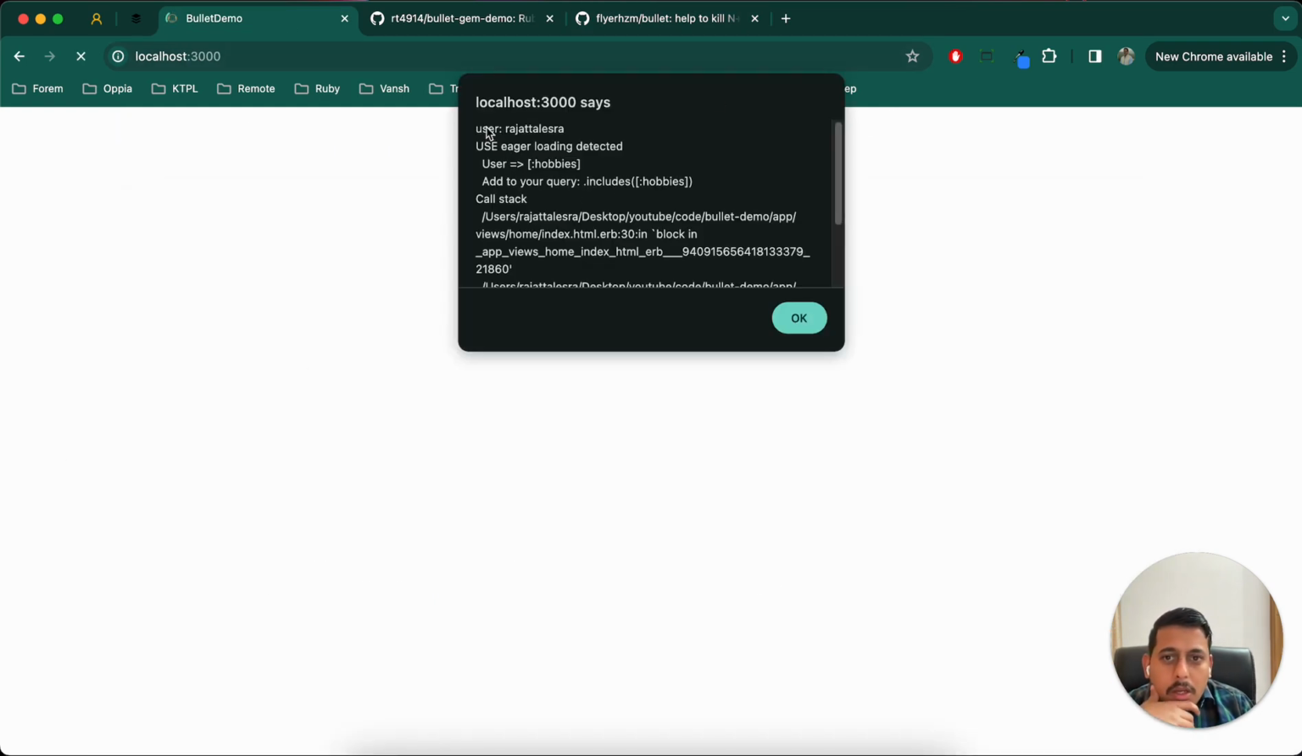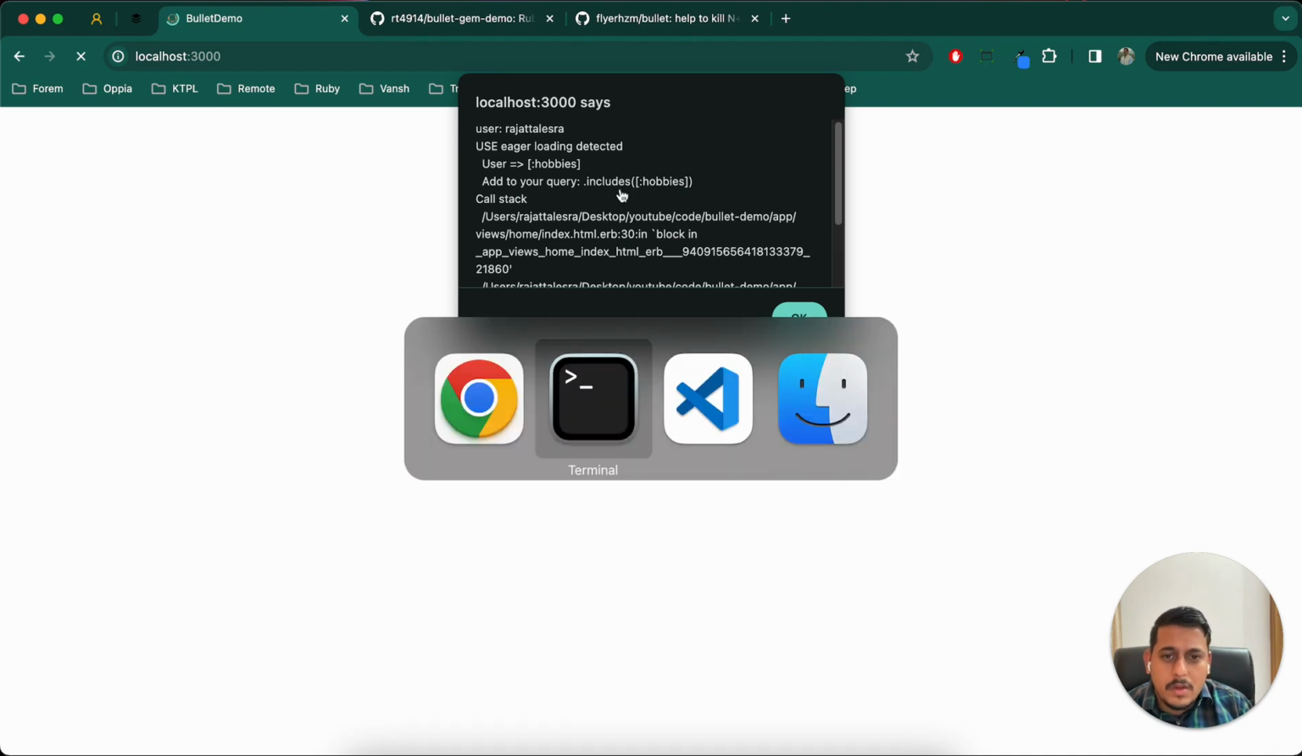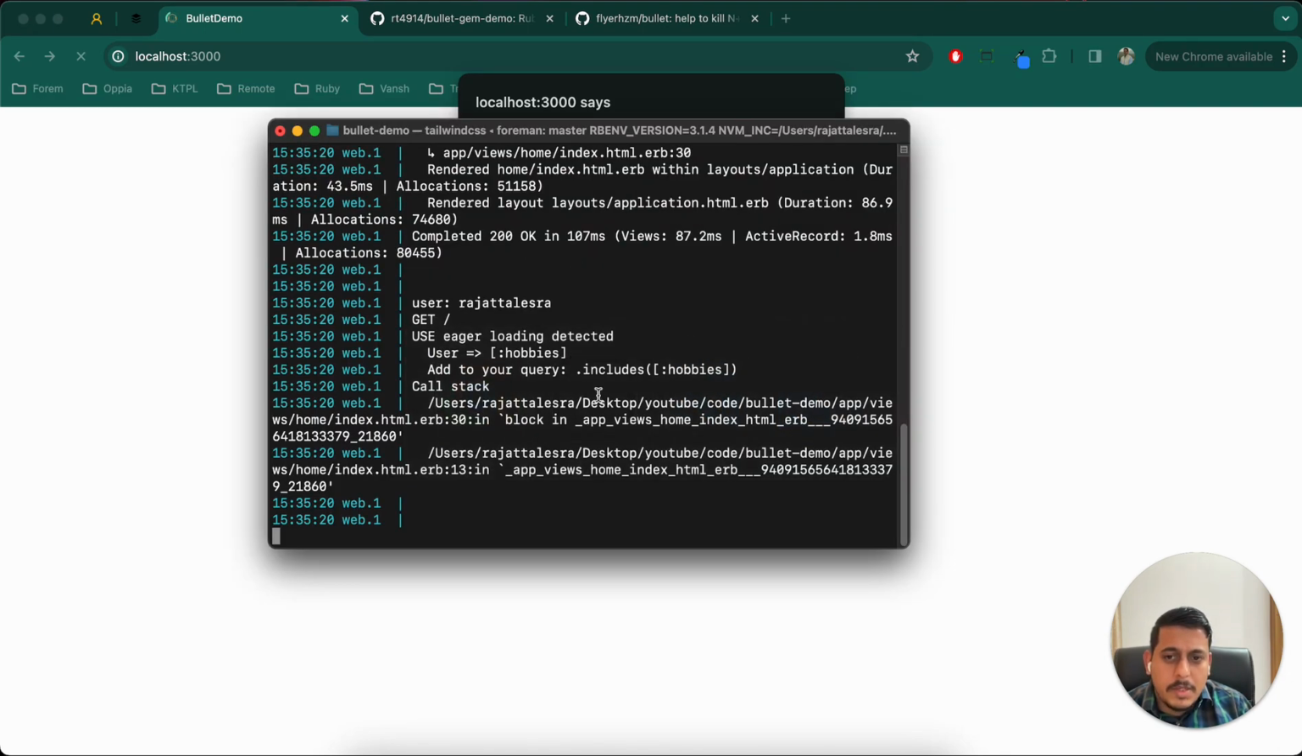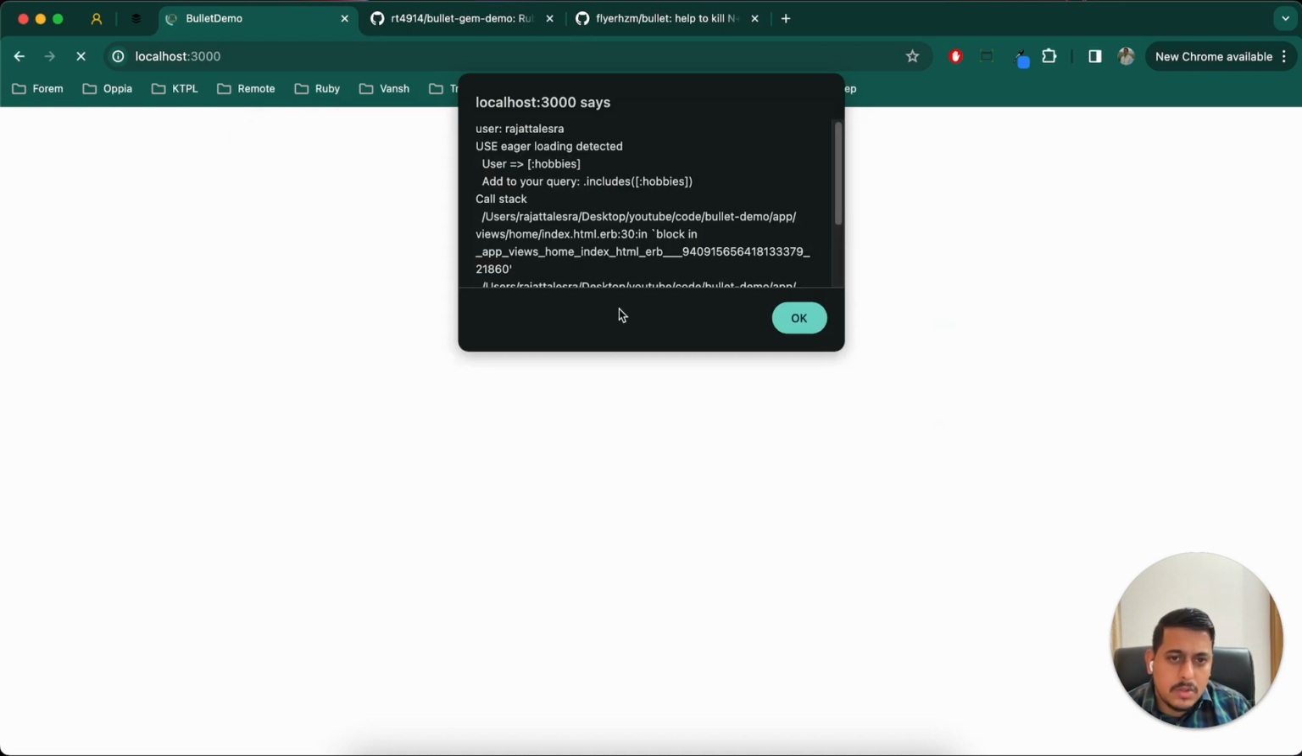What? User Rajat Alisra, okay, this is the first user that we had. User use eager loading detected, add includes to your query. This is the solution that they have mentioned. Just to show this to you clearly, we are getting this error in our alert, we are getting this error in our terminal, and we might get this error in our console also. Right click is not working. Okay, I'm not fully sure yet.